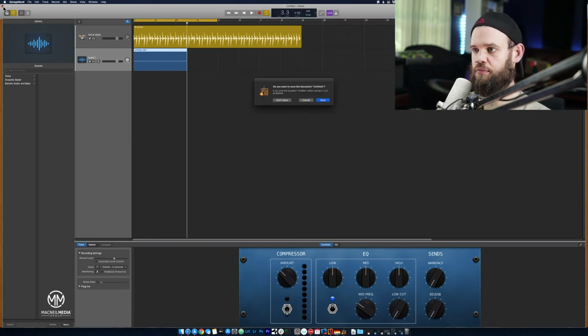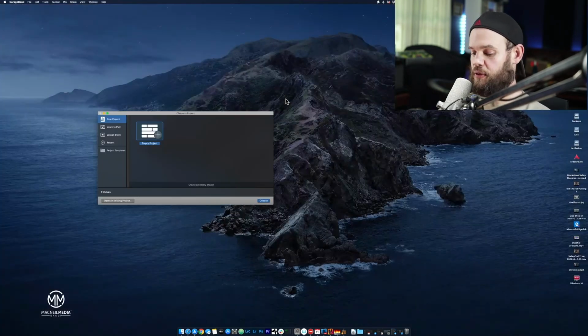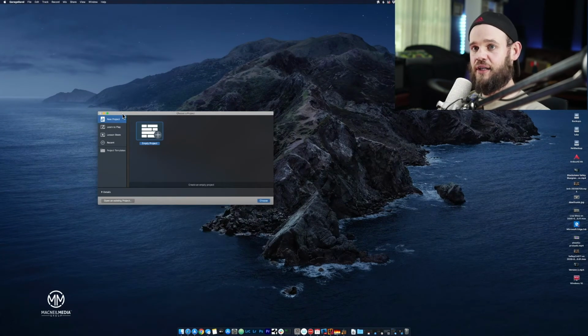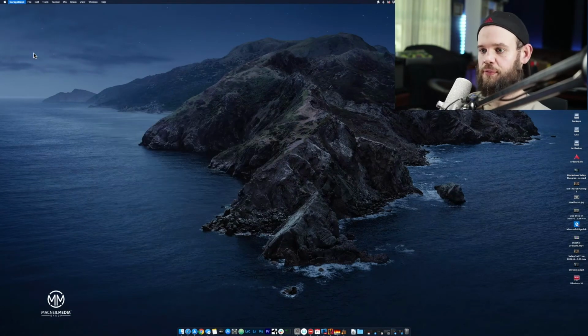Let's take a quick look at Logic so you can see if you like this kind of interface. If you like the Apple way, the Apple mindset, then you might like Logic if you're an Apple person. So let's take a look at Logic, which is like GarageBand on steroids. So let's fire that up.